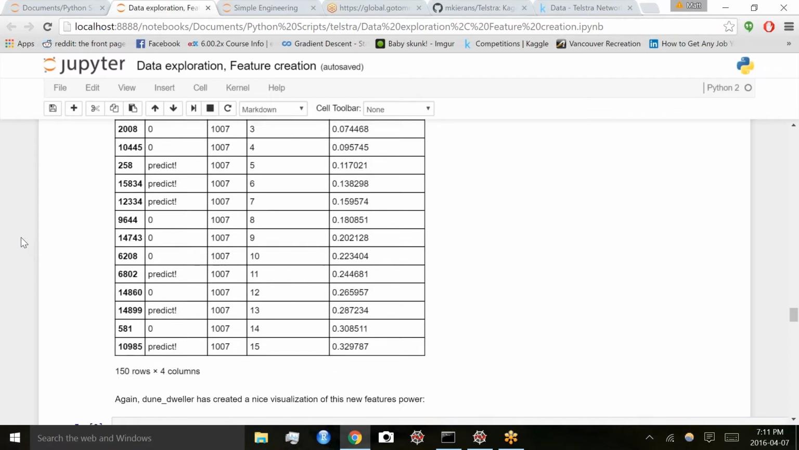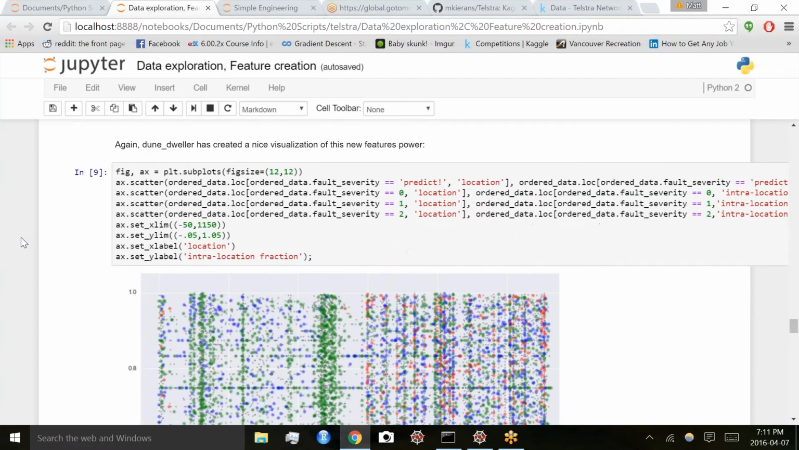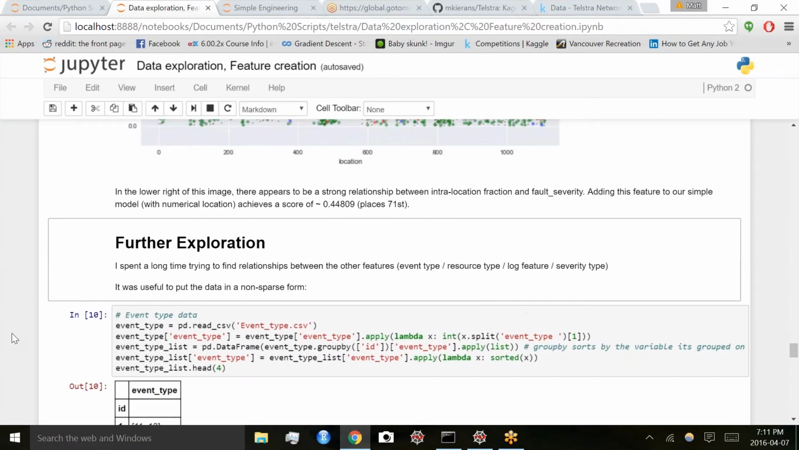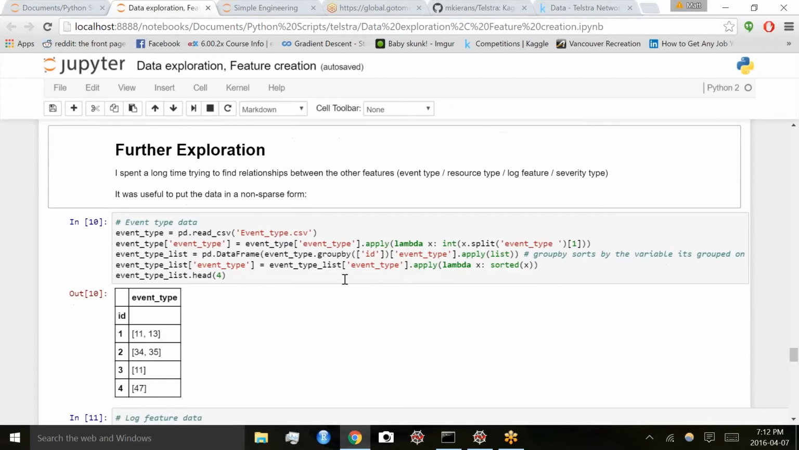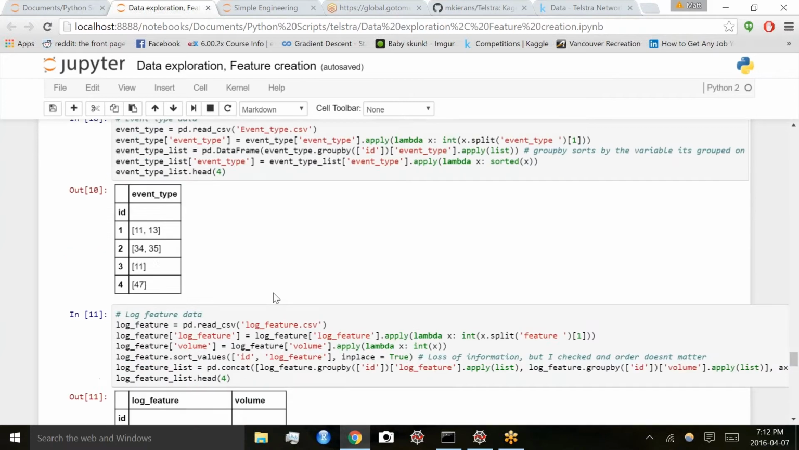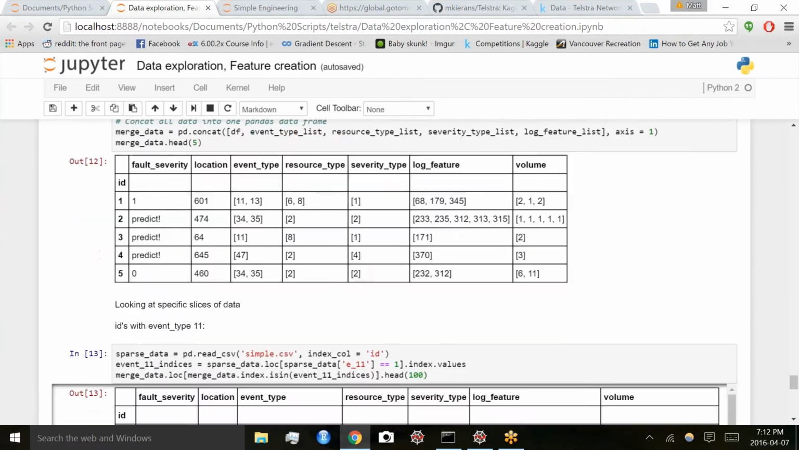For the rest of the time I explored event type, resource type, log feature, and severity type. I found it useful, instead of looking at all my data in a sparse form, which is the only way I had concatenated it, where I couldn't tell which locations belonged to which IDs, because it's just a data file of 1,500 columns. So I remade all my data files, and instead of using get dummies, I group by and made it into a list, and then combined all of that together. So I had a data file that looked like this. Much easier to read, much easier to look for patterns.